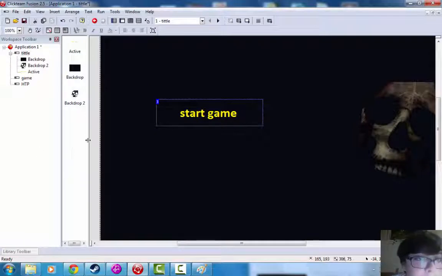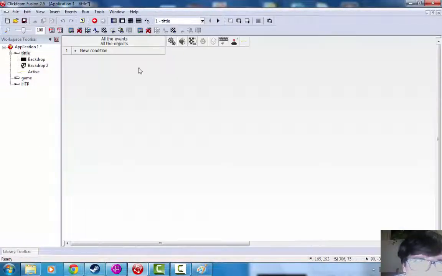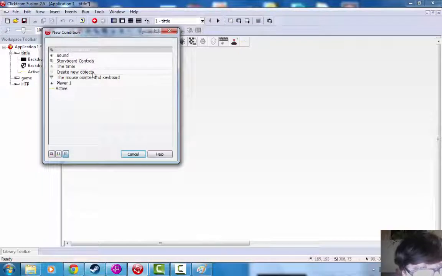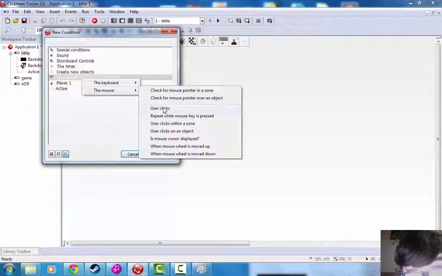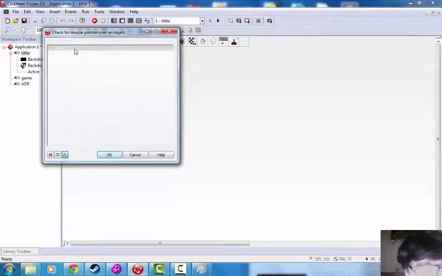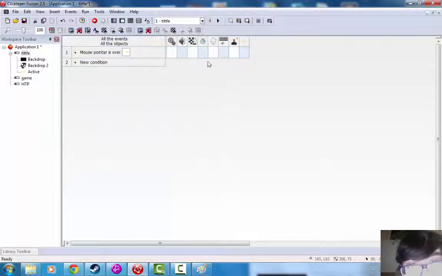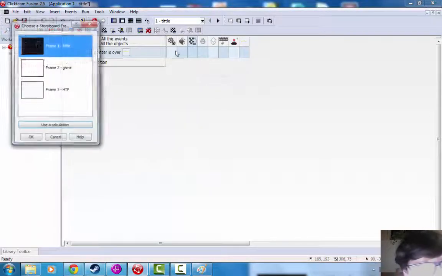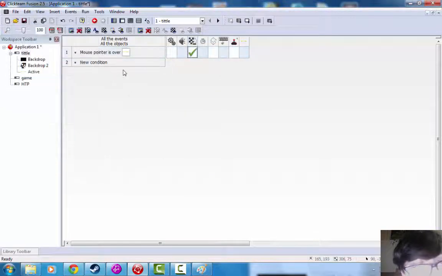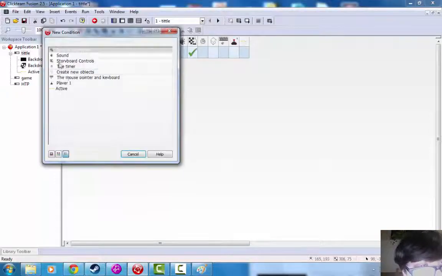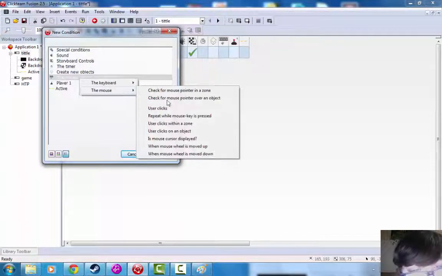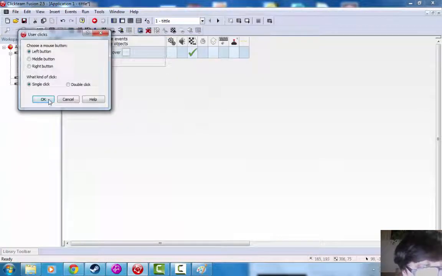Now, we wanted to do, when user, we're gonna jump to frame game, for example. Here, add a new condition. And then the user clicks F button.